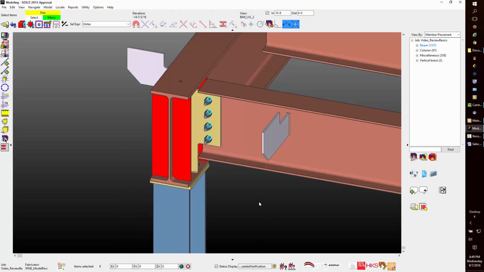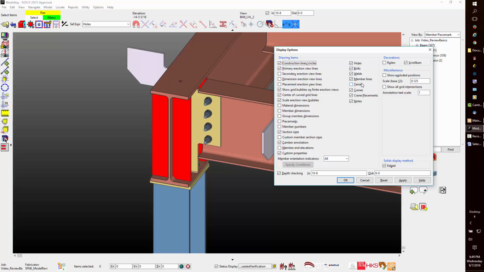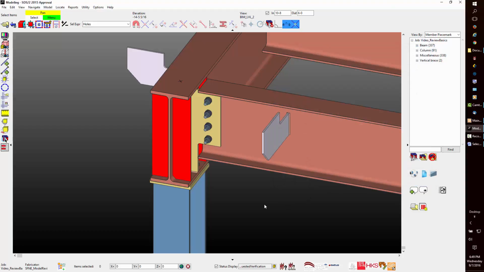On a side note, remember, if you want to not see the bolts, you can use the display options and hide the bolts. Just remember to turn them back on when you're done.